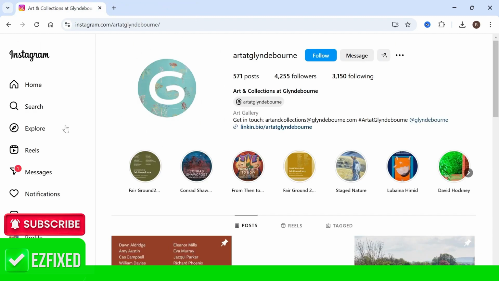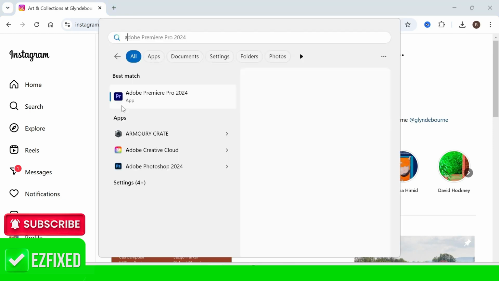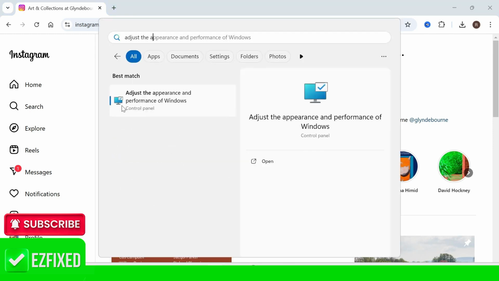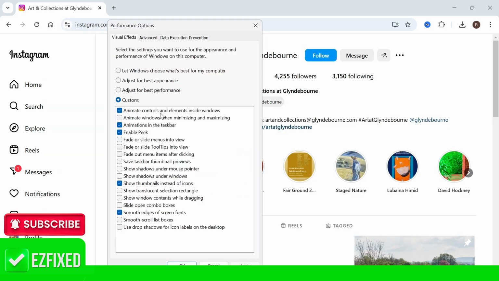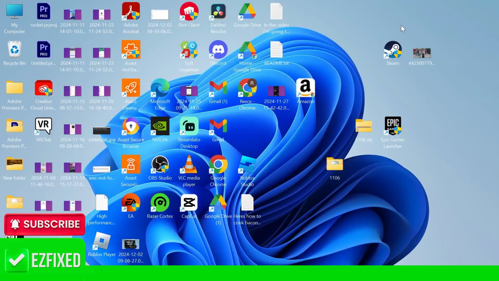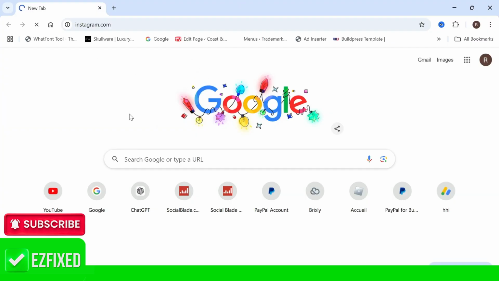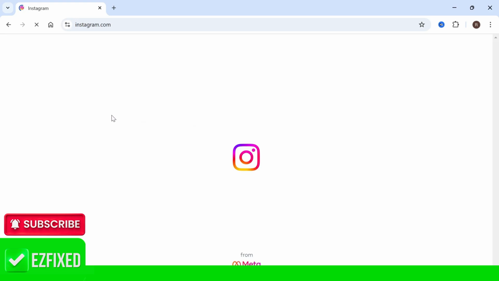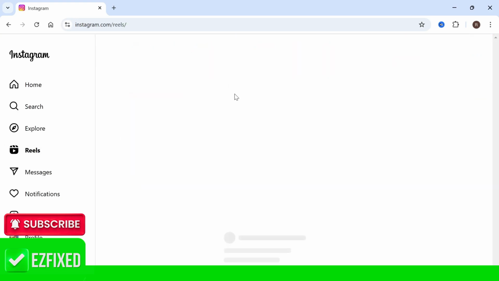Now if that's not working, or specifically it's just the Reels page that's not working, then what you can do to fix this is come over to your start menu and just search for "adjust the appearance", and then click on this window here, Adjust the appearance and performance of Windows. Now all you need to do is make sure that this first option, Animate controls and elements inside Windows, has a blue tick next to it, and then press Apply and OK. And once you've done that, you'll need to restart your browser, and then when you head back over to the Instagram page, that should have now fixed any issues you were having, especially with the Reels page specifically.